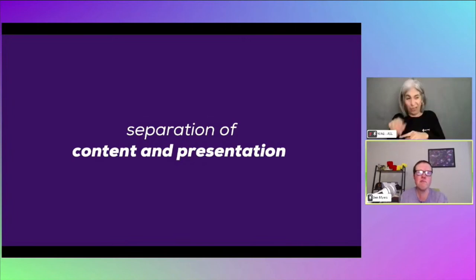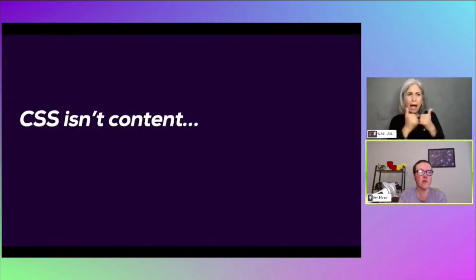Screen readers are purely content, right? So I had this kind of joint mental model that I'll share with y'all that I imagine many of us have felt, even if we haven't quite articulated this conclusion. CSS isn't content, right? And we know that screen readers care about content. They care about semantics. They care about structure.